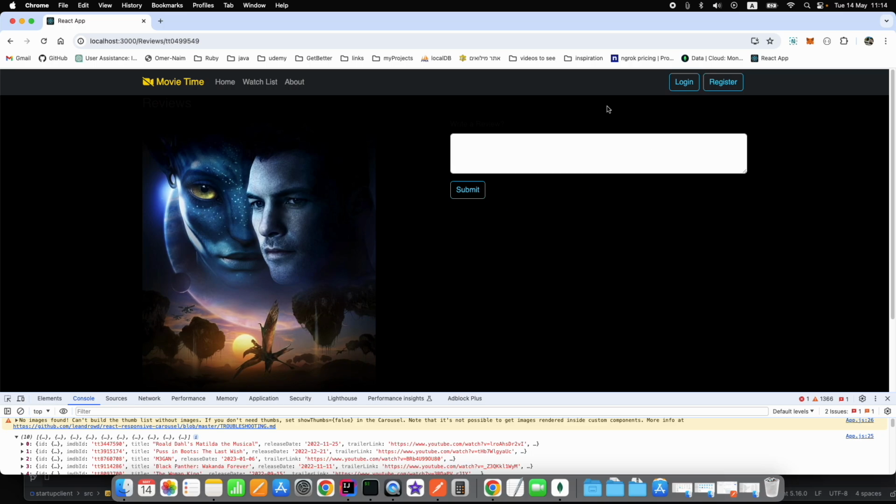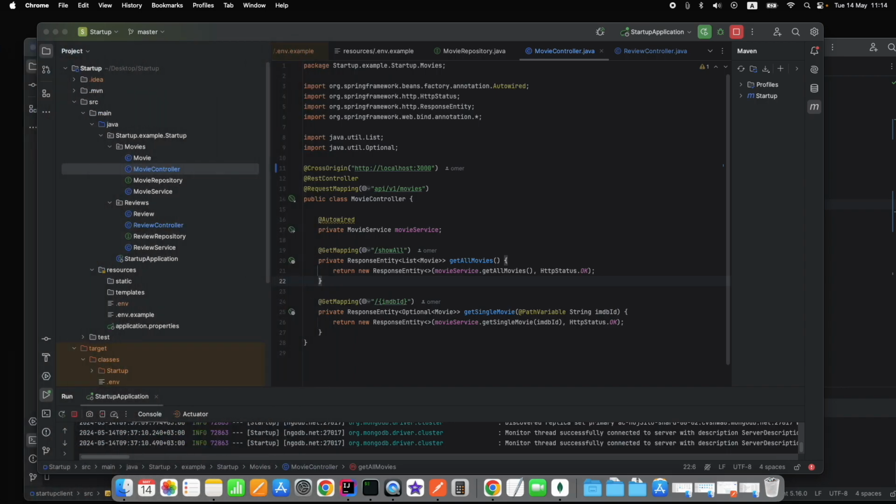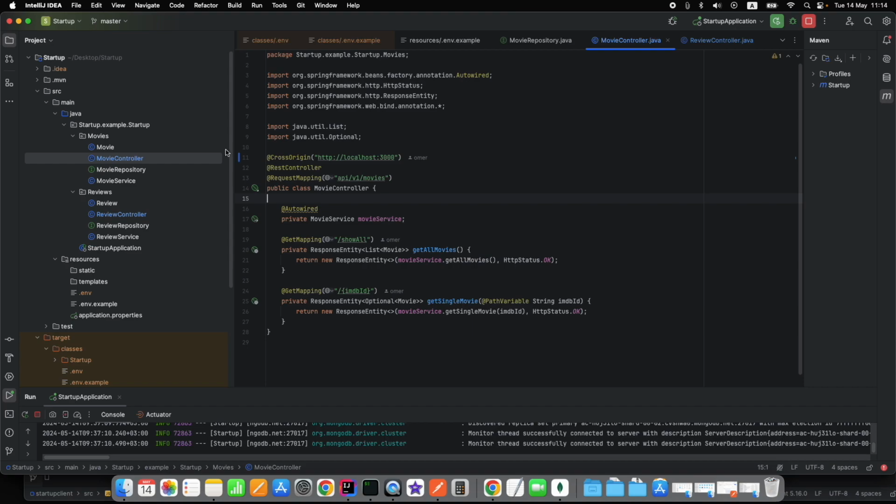And the third one is, in order to create a review, I need a post request in order to create a new review and attach it to the specific movie. So this is the third API call that I will need. So let's see how it was implemented using SpringBoot.